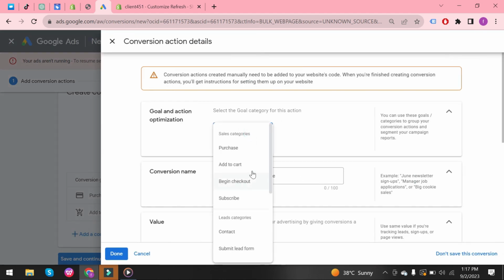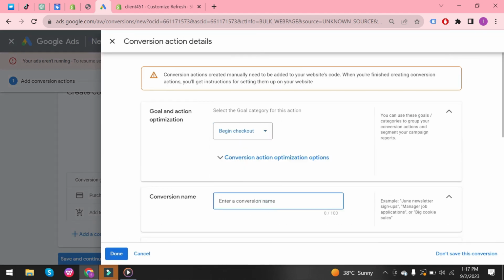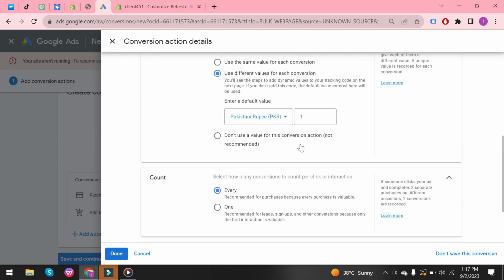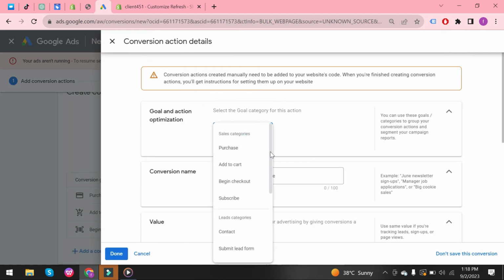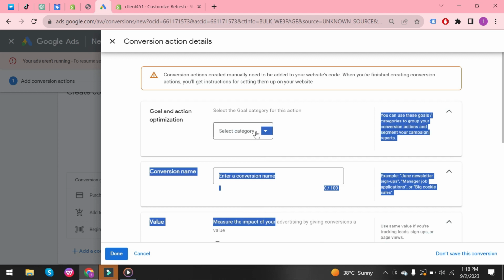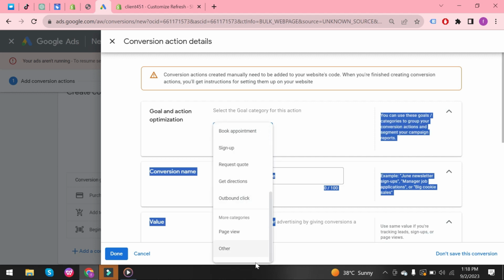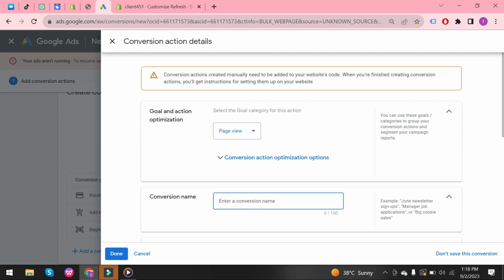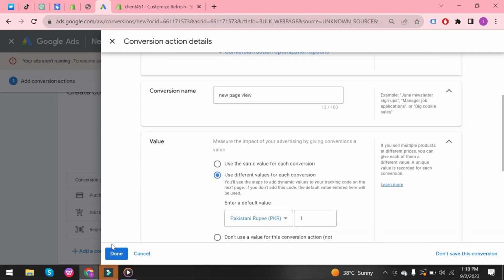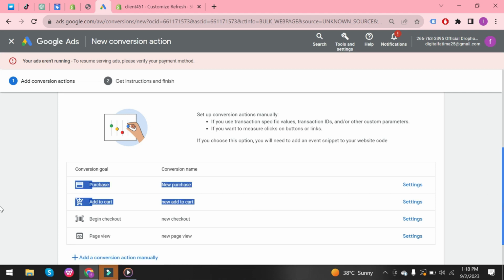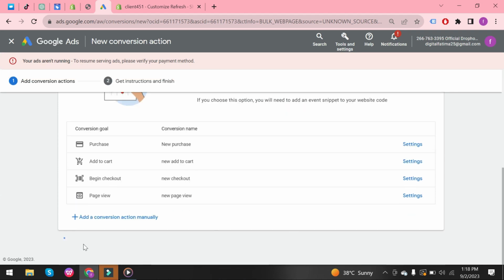Another conversion. Begin checkout. Lastly, we have to make a conversion for page view. Click on page view. Use different values for each conversion. Done. So we have made our conversion. Now click on save and continue.